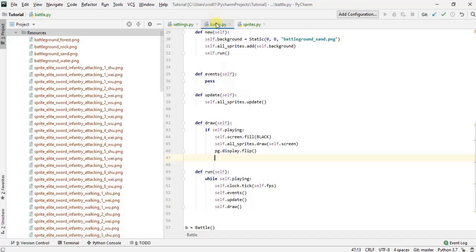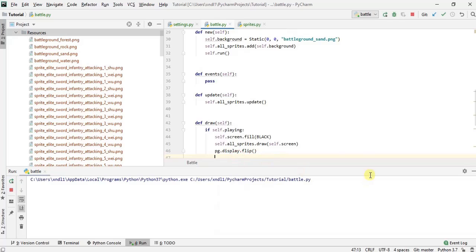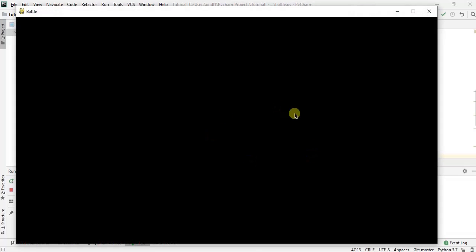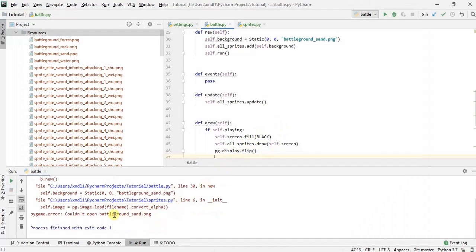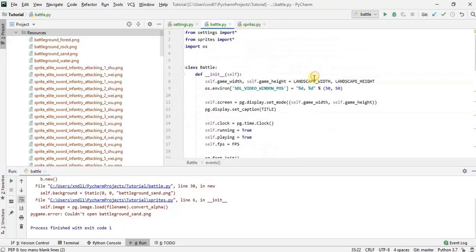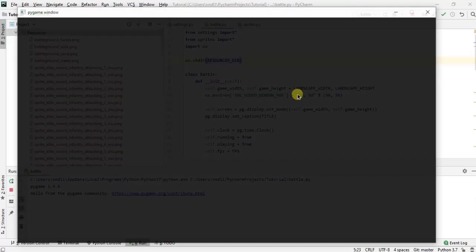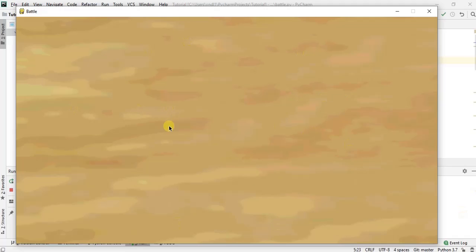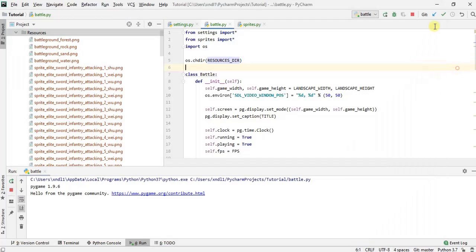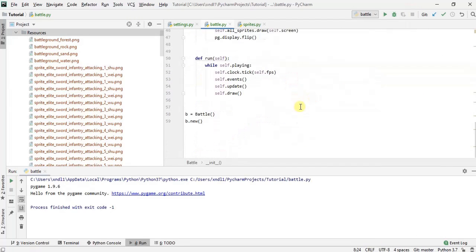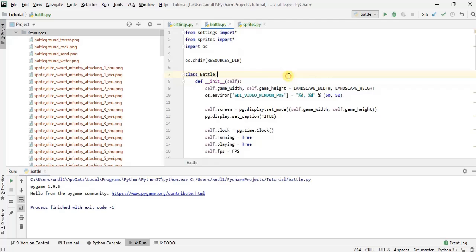Alright, so if I run this right now, I should be able to see just the background for the battlegrounds. Oh yeah, that's because I have not changed this. Okay, so let's change that to the resources directory so it actually knows where to pull it from. Alright, so there we have the sandy battleground as our background. Cool. Now, that's the basic setup. And now we're going to go into creating the classes for our units.